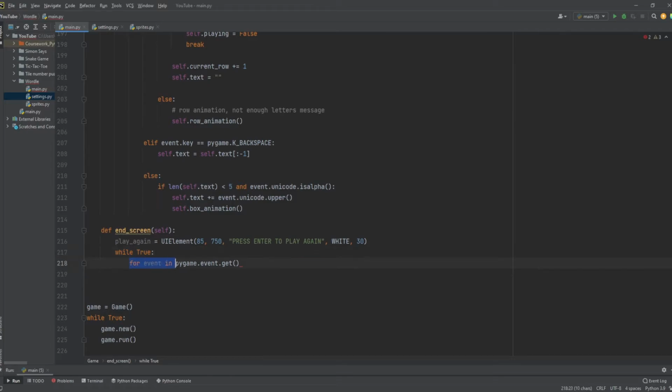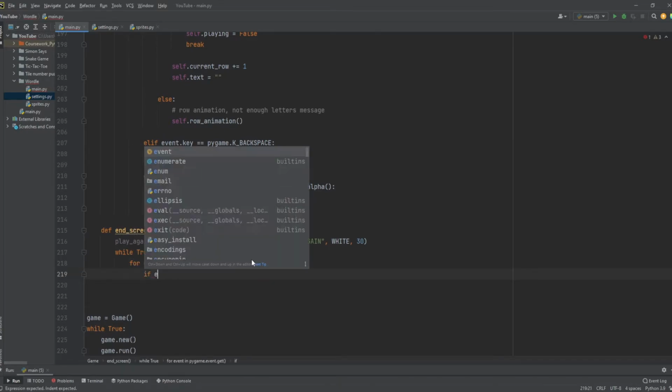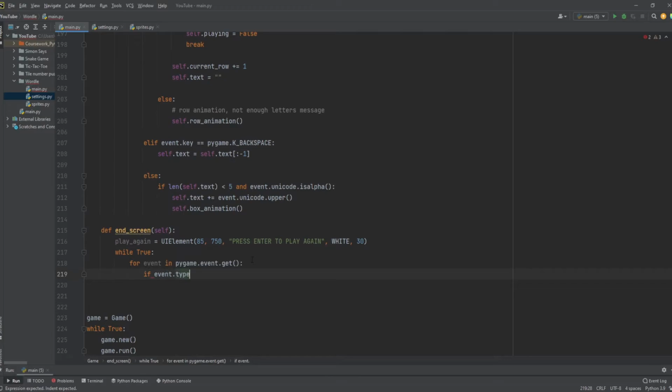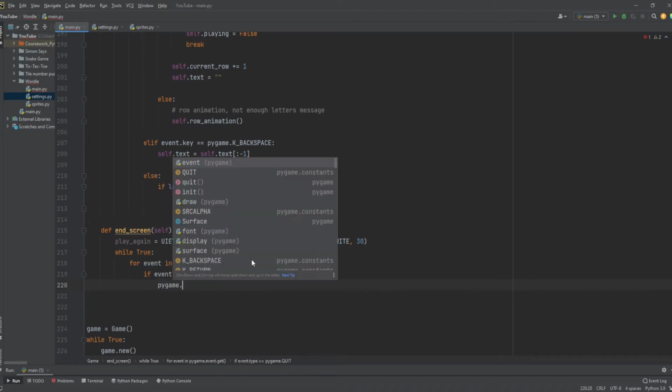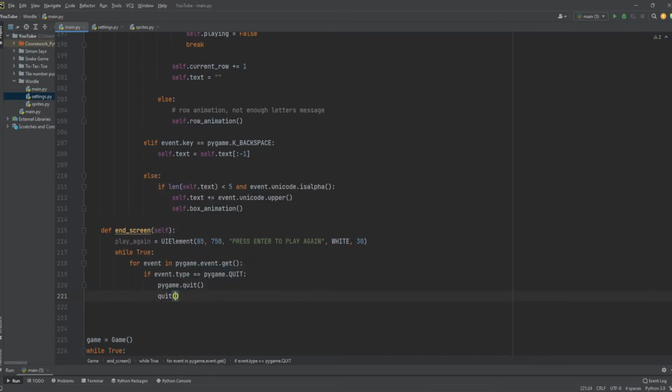So we still need to loop through the events and check if the user is clicking on the X button, for example. We still need to check for that, because otherwise it's going to crash. So we just check for the event type equals to pygame.QUIT. If that's true, we just quit with the code 0.